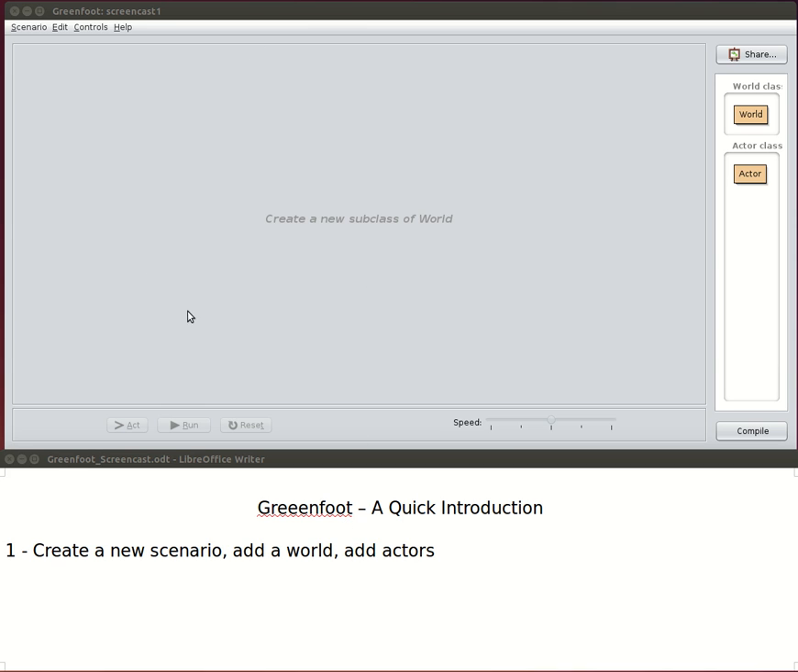Over here I have the Greenfoot screen, and we can see it is empty, there's nothing in it. Nothing showing in the main part of the screen, and nothing showing in the panels. And down here the main buttons are all grayed out, so you can't really access them. That is because we haven't created anything yet.